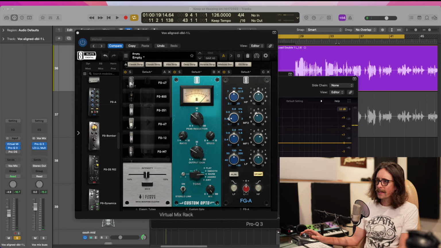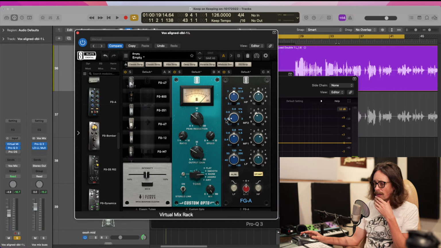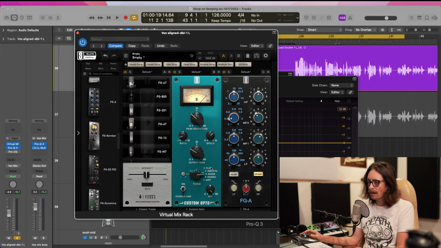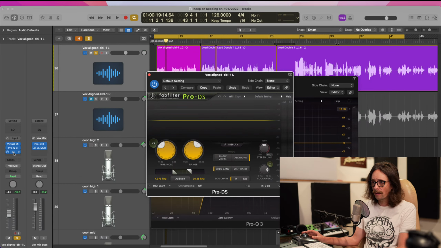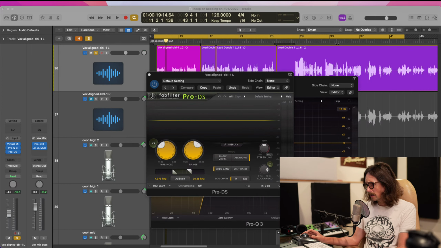Cool. So I kind of like that 800 area in the double. I think it gives it some nice punch, which I don't like in the lead vocal, but I like it on this because I feel like it'll fill out the sides. Okay, so that's like a pretty decent little vibe. Now let's turn on the Pro Q or the Pro DS and let's start to DS a little bit more.